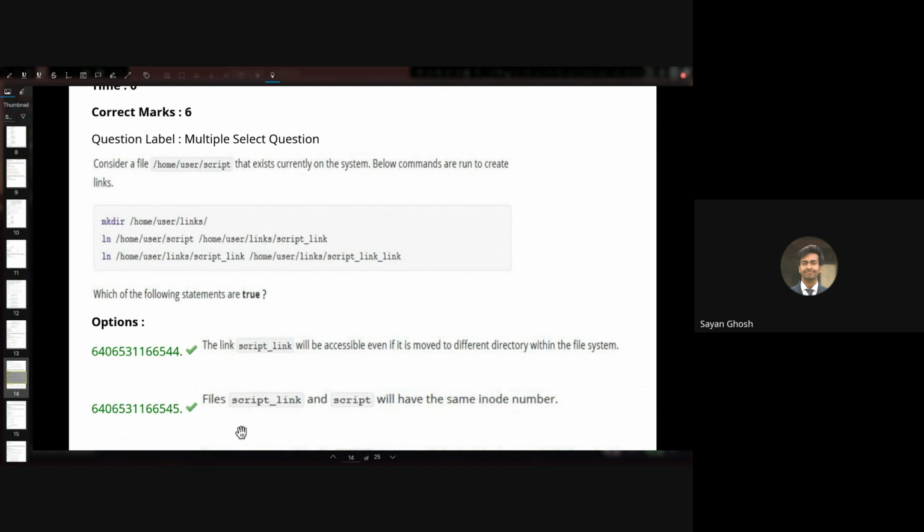The second option is: the files script, script link, and script link will have the same inode number. That is obviously true for hard links. All the files that are hard links of each other have the same inode number. All three files will have the same inode number, yes.